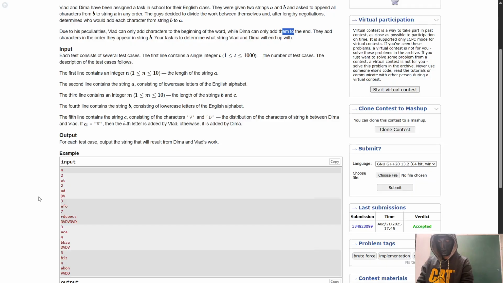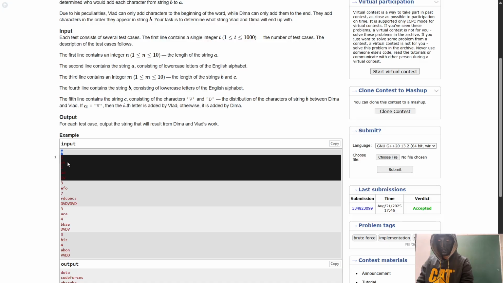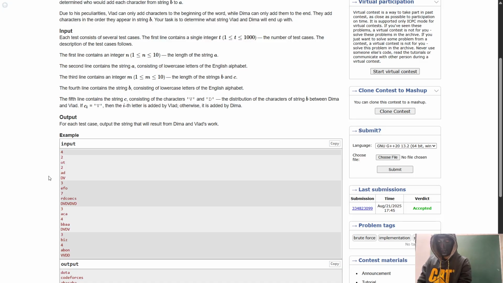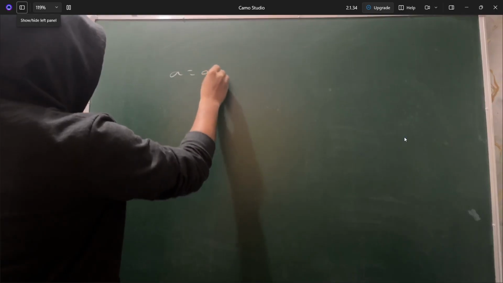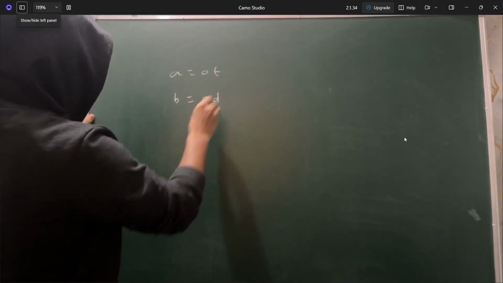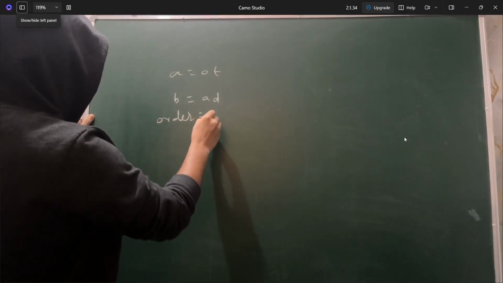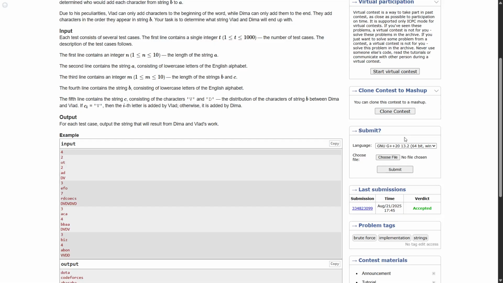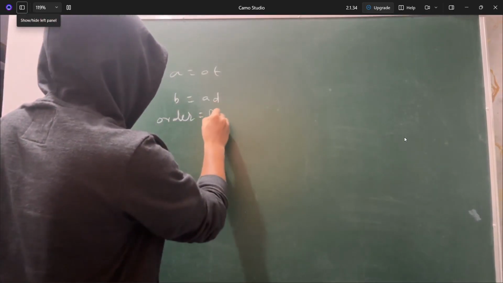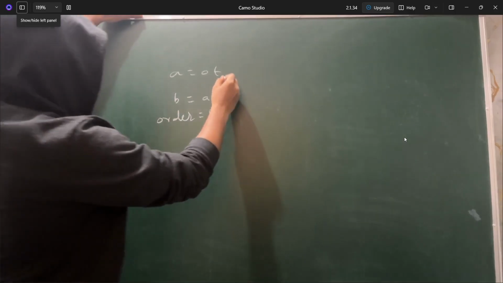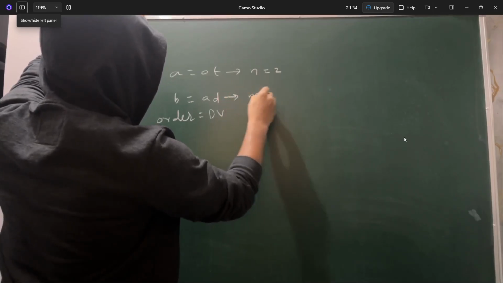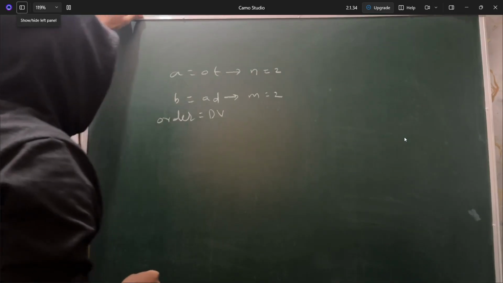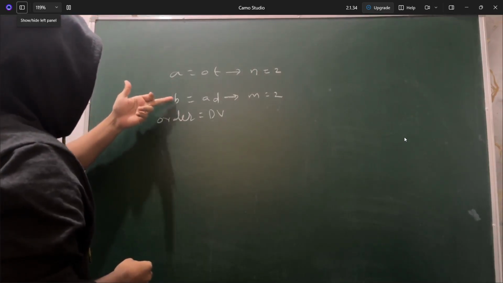They've given some examples, four in total. In the first example, we have string A as OT and string B as AD, and the order they have given is DV, that is D and V. Its size is represented by N, which is 2 here, and the size of B is represented by M, which is also 2. So they have given a string A and a string B.